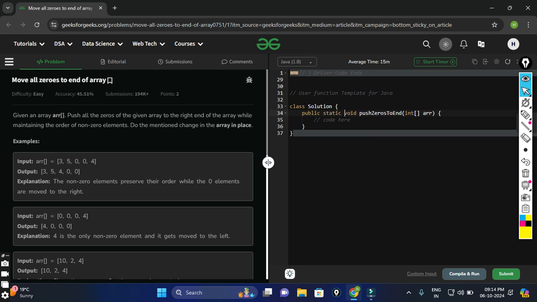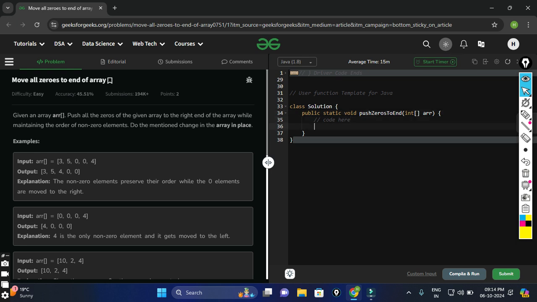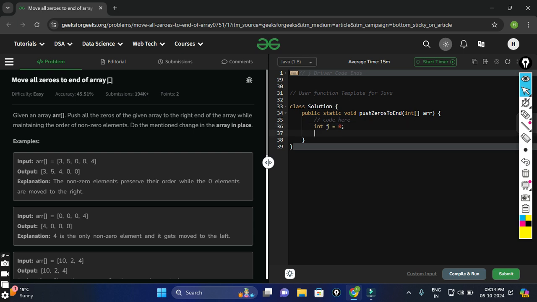Static void. Okay, pointer to place the non-zero element. So I initialize j as 0. We have to write the code for the first pass: shift all non-zero elements to the front.